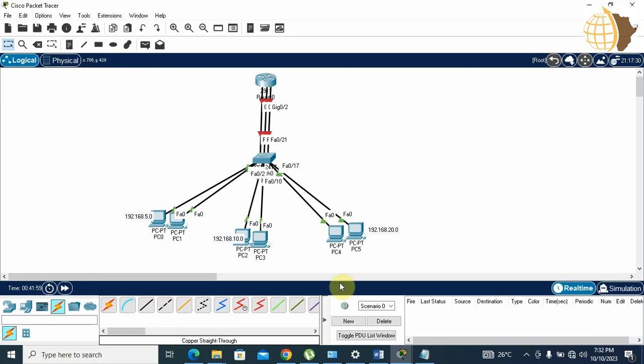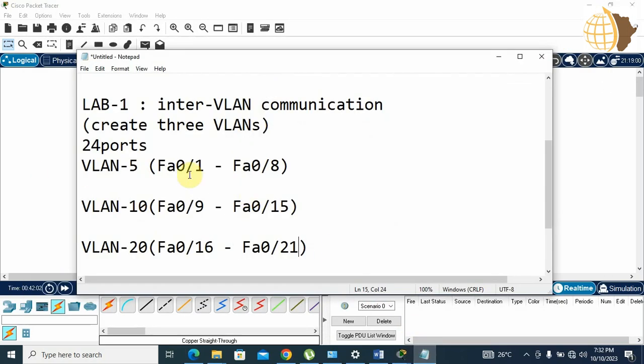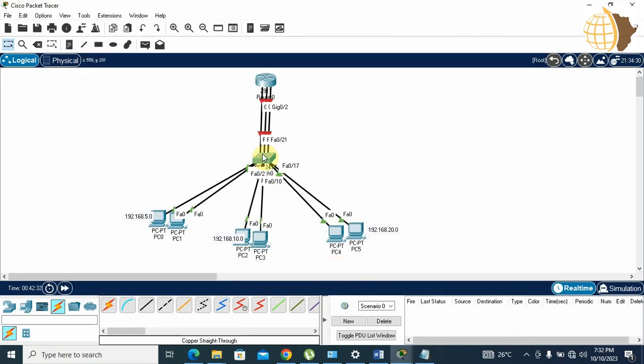After the VLANs have been created, what am I going to do next? The second step will be to assign the interfaces to their respective VLANs. FastEthernet 0/1 to FastEthernet 0/8 need to be assigned to VLAN 5. FastEthernet 0/9 to FastEthernet 0/15 need to be assigned to VLAN 10, and FastEthernet 0/16 to 0/21 are supposed to be assigned to VLAN 20. Okay, so I'll still be on the switch.